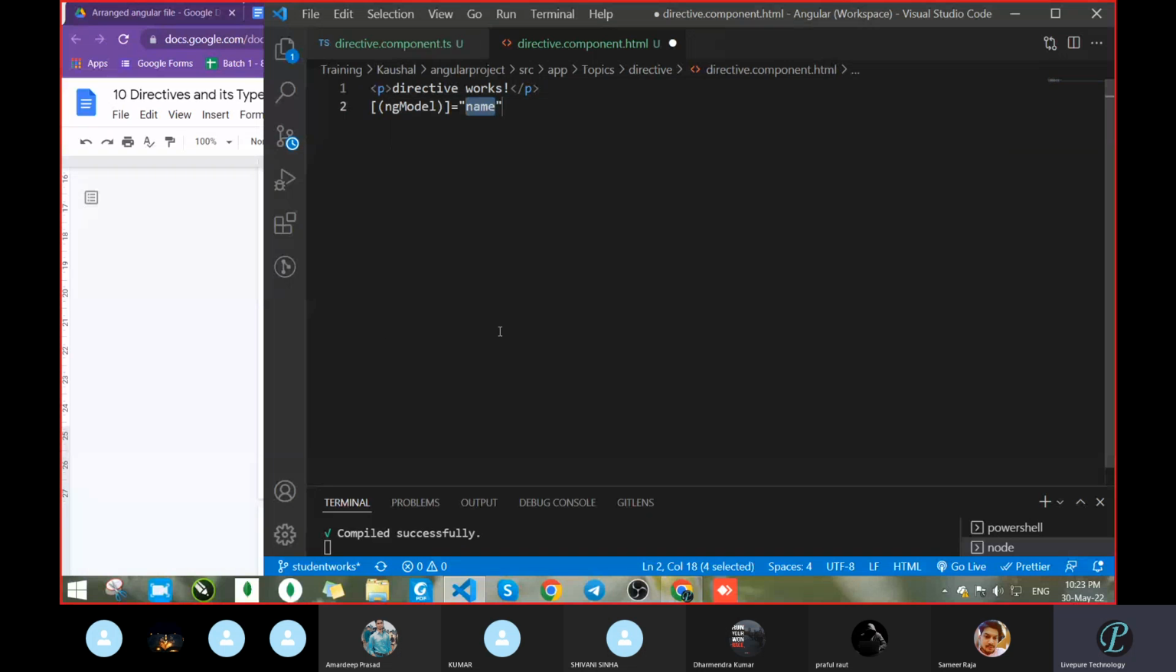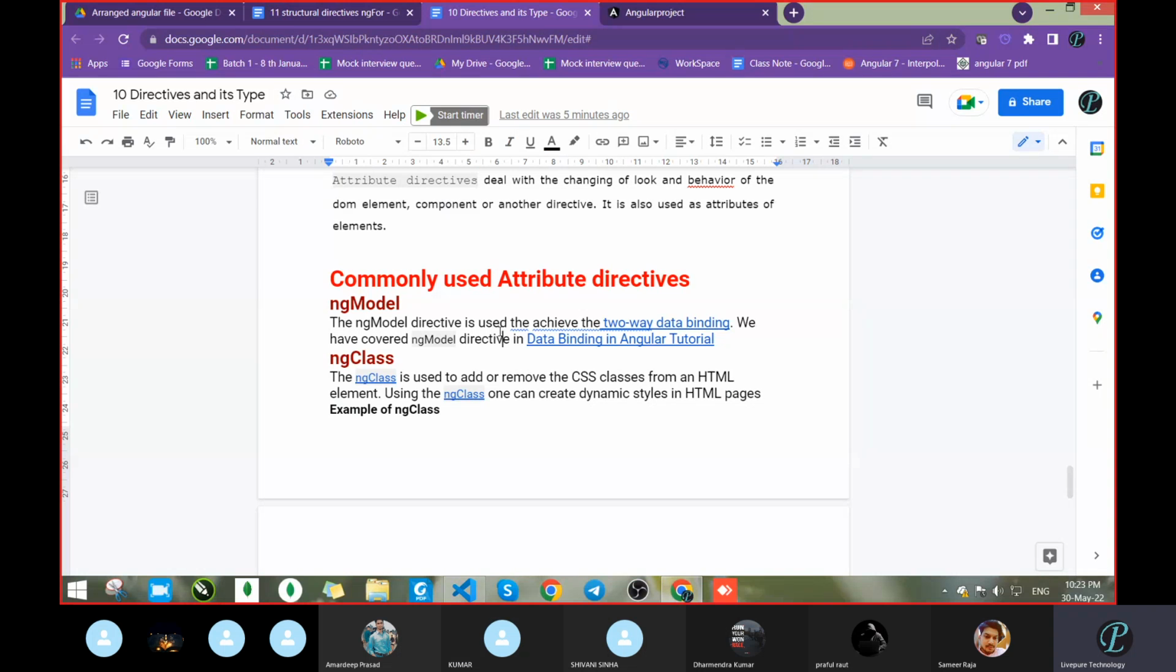This type we have to write that NG model, and this becomes the one used for two-way binding. Next, NG class. Had we seen NG class? No, sir. Correct. Anyone other? No others. Okay, fine.